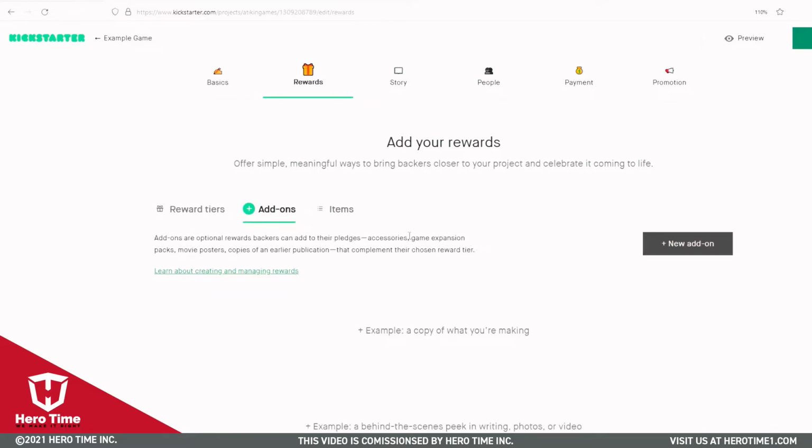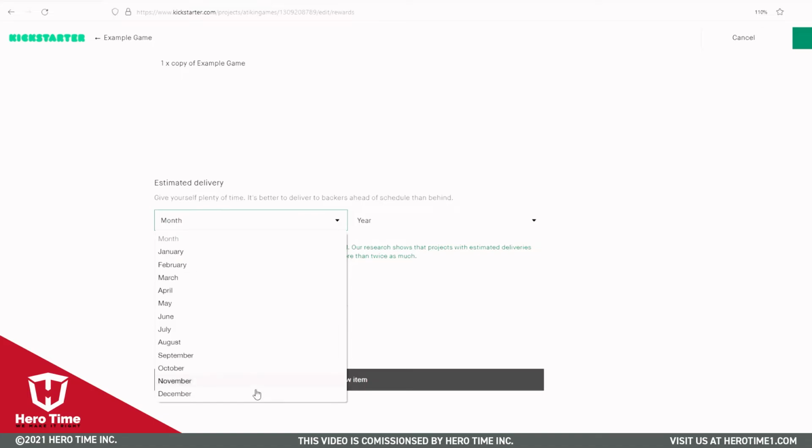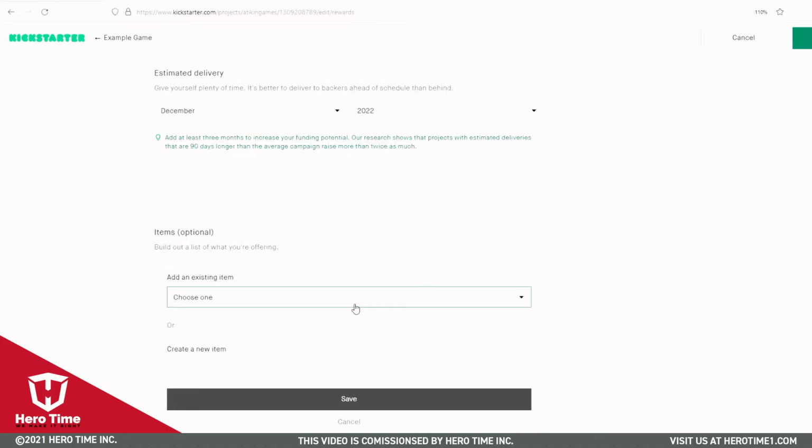You create add-ons a lot like you do rewards. They have their own title, cost, description, estimated delivery date, and this is where you can link it to an item you've already created. Or you can create something entirely new that isn't available as a reward tier. I often add my previously published games as add-on items in my campaigns.